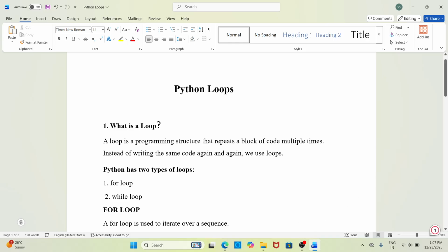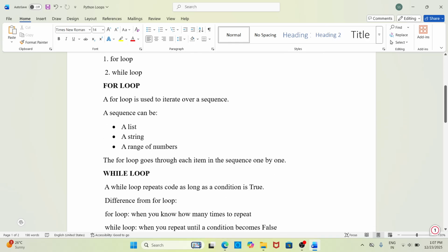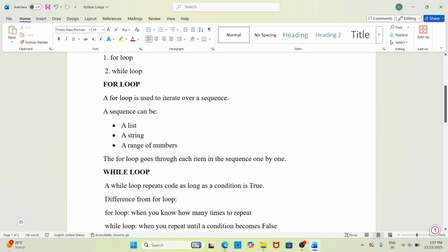First we discuss for loop. What is for loop? A for loop is used to iterate over a sequence. For example, that sequence may be a list or string or range of numbers. A for loop goes through each element in the sequence one by one. It returns all elements in the list. Let's see one example.